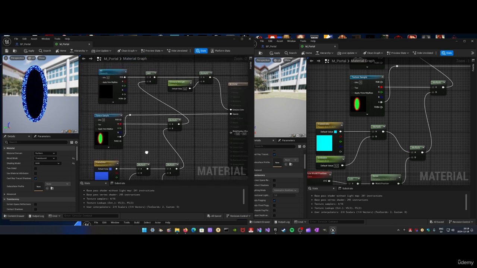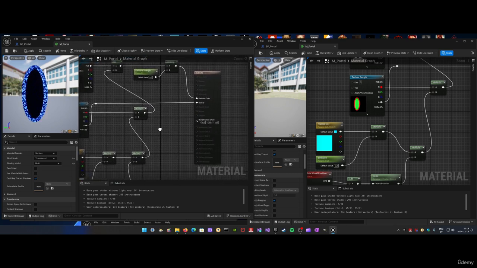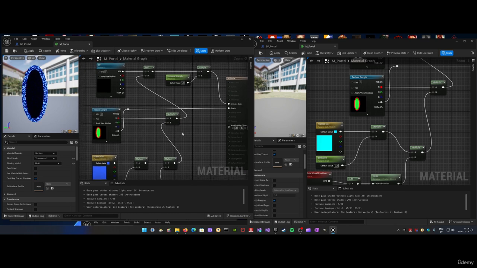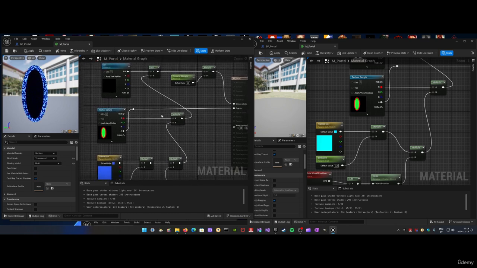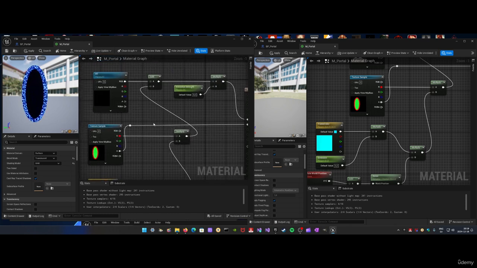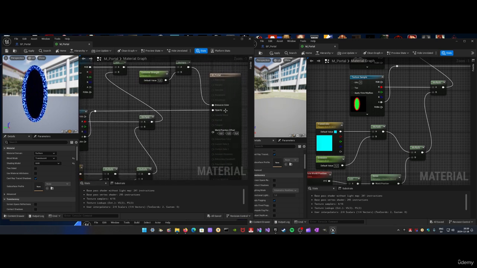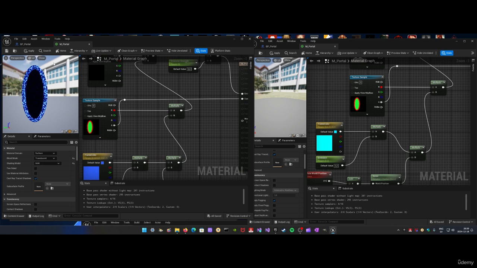So when you multiply, you're really just combining effects. When you add, you're adding two different effects onto each other. And this goes to emissive, and this goes to opacity. I'm gonna apply and save.